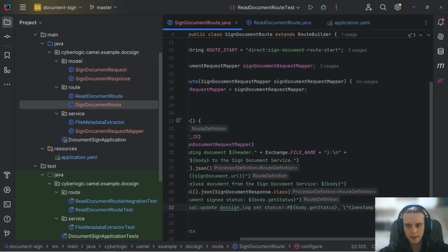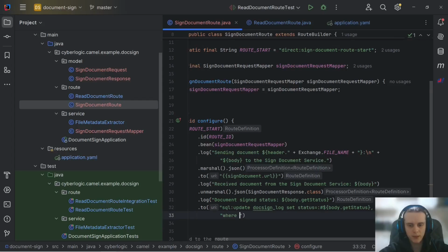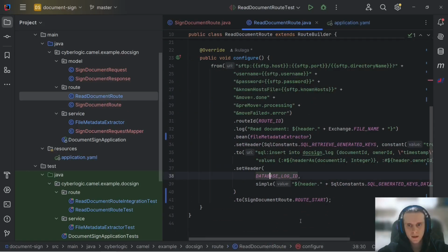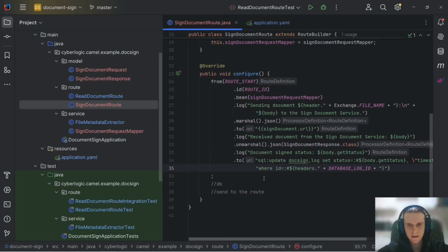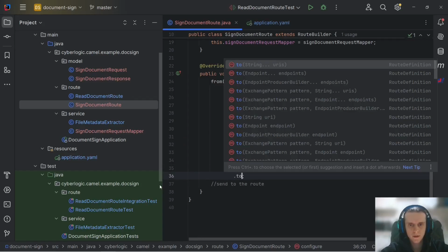And the last thing we need to do is specify our where clause in which we will make use of this headers DSL element. Then we will copy this database log ID constant because that's the name of the header that we've used to store our generated key. And here we have it. This is our SQL update statement. Now let's delete this database comment, and the last thing that remains to do is to send it to the next route.